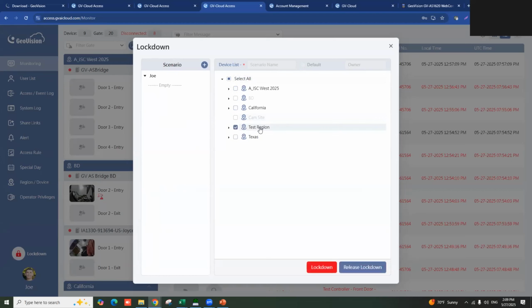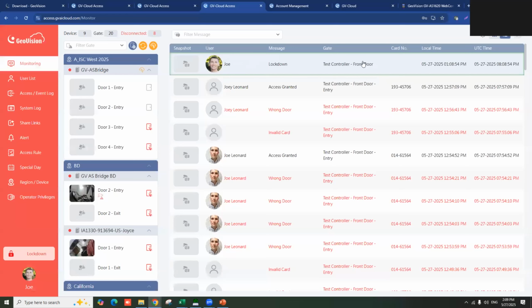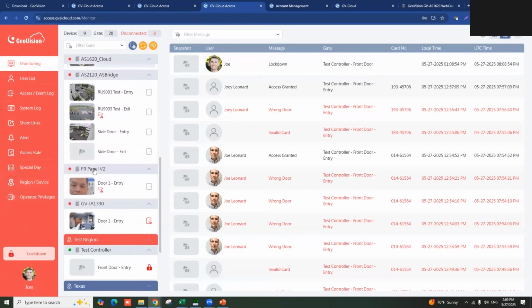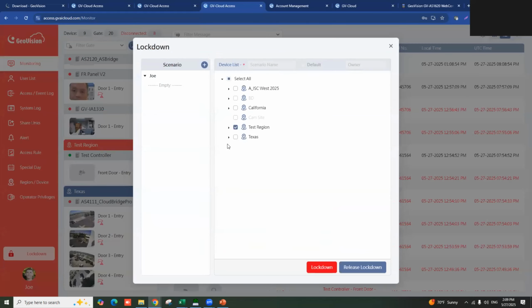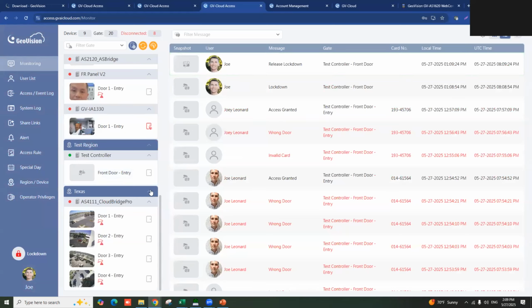So if I click on test region, the one that we just set up, and hit lockdown, now, as I can see, I get a message here that shows who performed the lockdown and what time it happened. Over on the left, it shows in red that I'm in lockdown. And then if we scroll down to that region, it also shows that in red, as well as a red lock icon there. So we know that we're in lockdown. Obviously, as I showed on the previous screen, you can lock down multiple regions if you need to. And then when we want to release the lockdown, we can just click lockdown and hit release. And now it puts us back in our normal operating state.